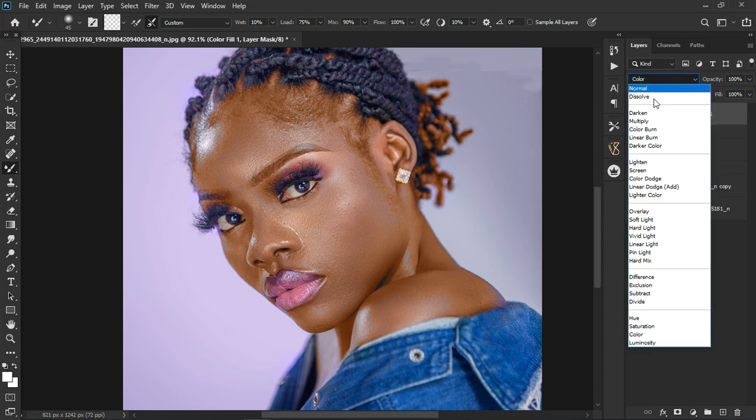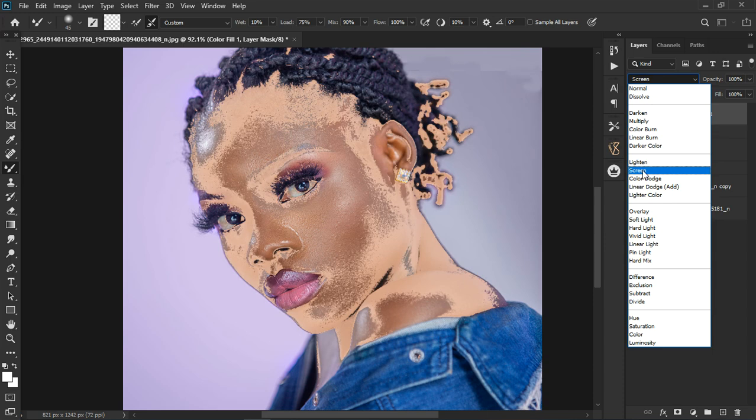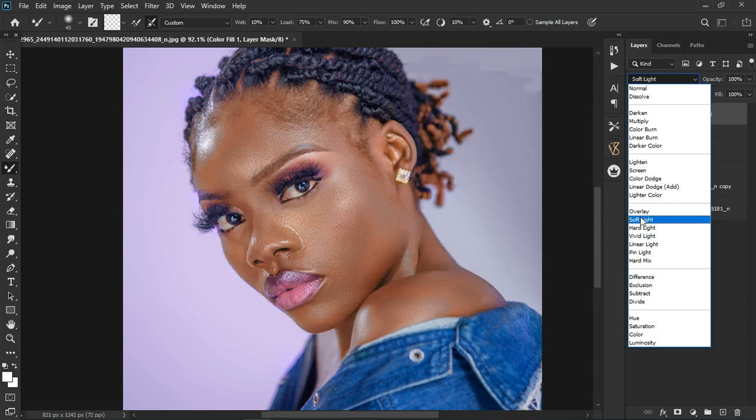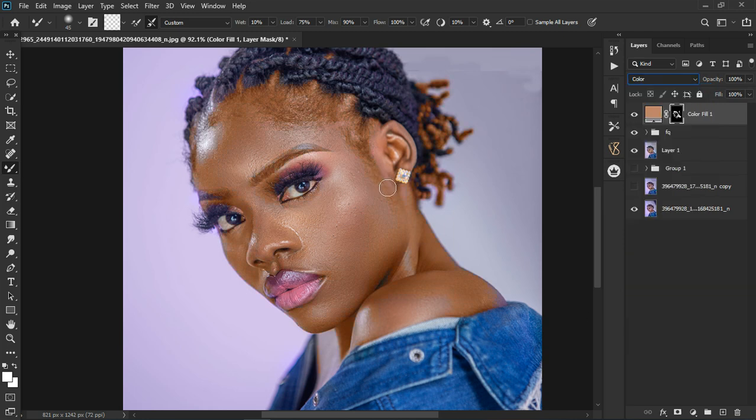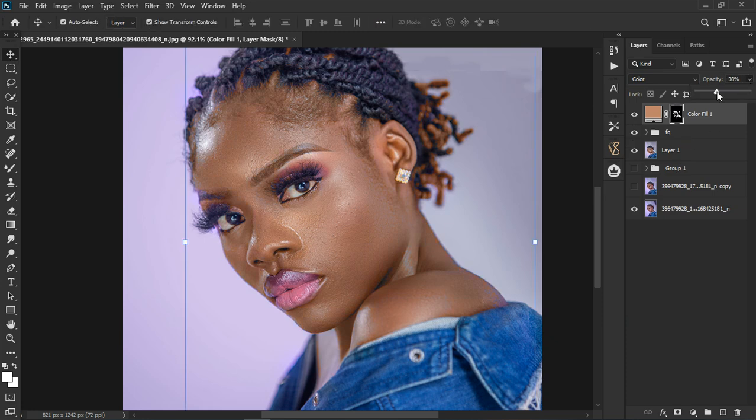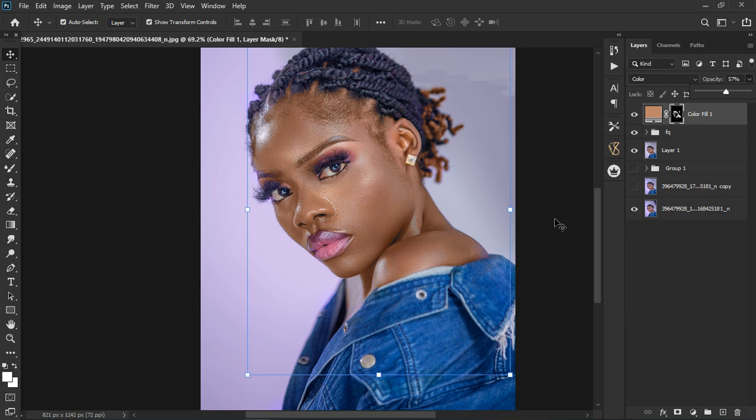Okay, so sometimes I use screen, sometimes I use soft light, but the best one to use is color. Now once you have it like this, it's everywhere. So just decrease the opacity until you feel like this, and then you need to remove it from where you don't need it.